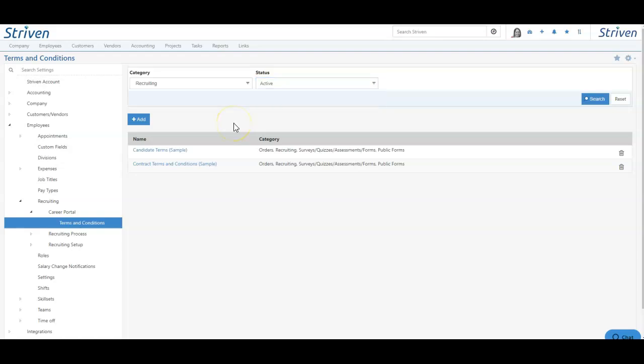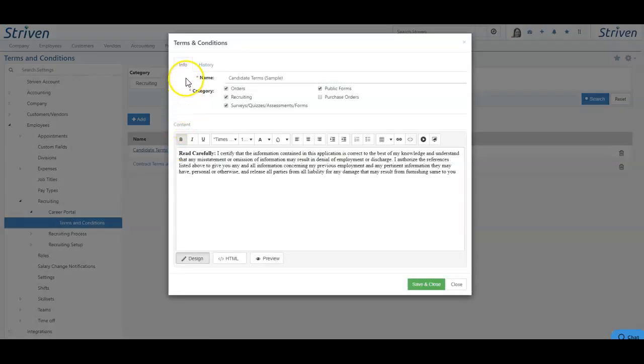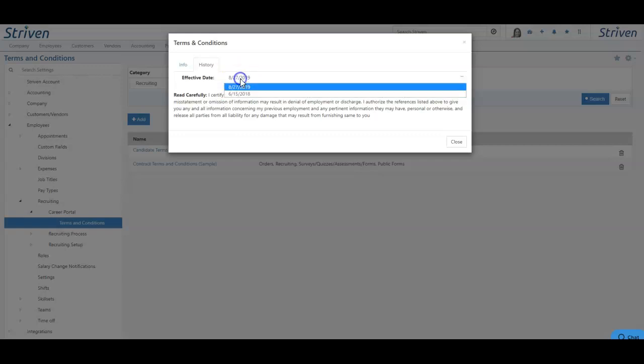If I would like to view one of the terms and conditions, I can click on the link. This gives me the name, the category in which the terms and conditions will show for, and the content. Any changes that are made will be logged in the history. The history shows the effective date for each terms and conditions. You will also be able to view previous versions.